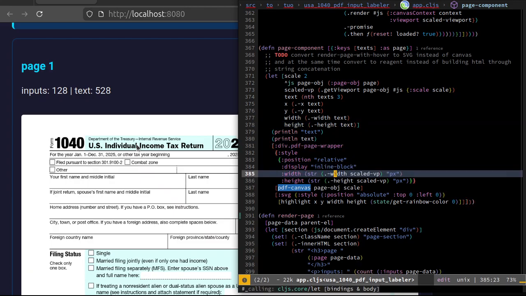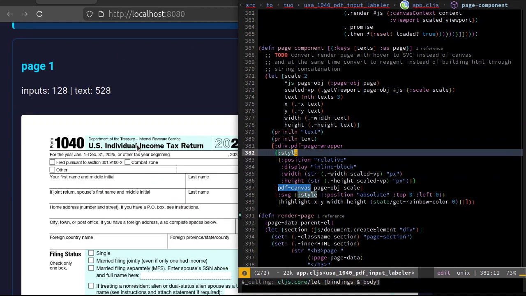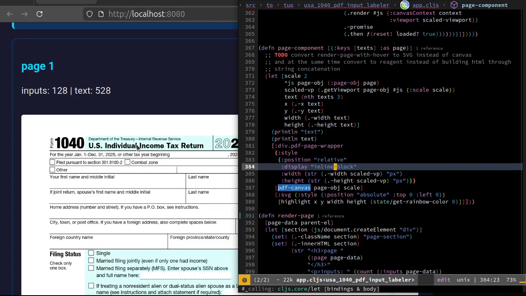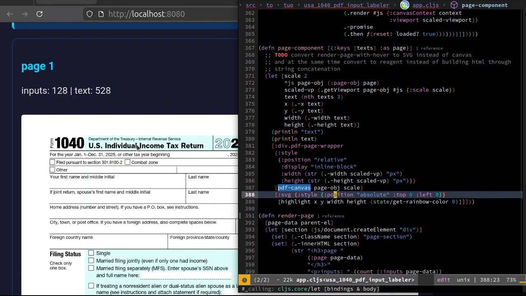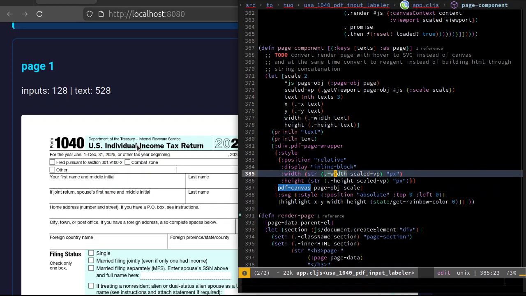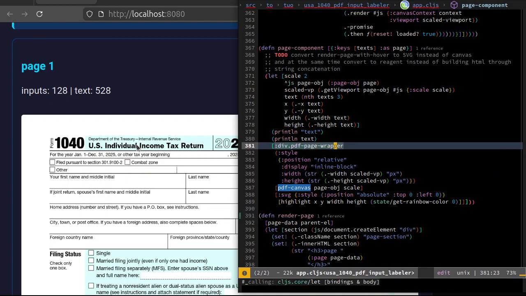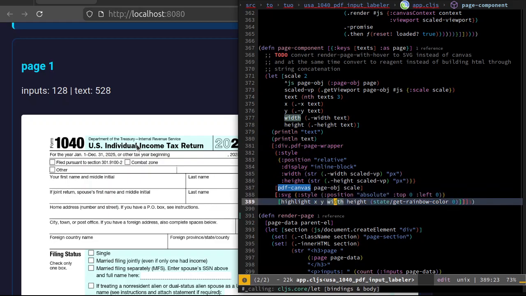How do I highlight? Page wrapper, style, position relative, display, inline block? So we got the PDF canvas, and then we have the SVG, and then we highlight over the SVG, or the SVG highlight goes over the canvas, and they're both inside of the PDF page wrapper. XY width height.